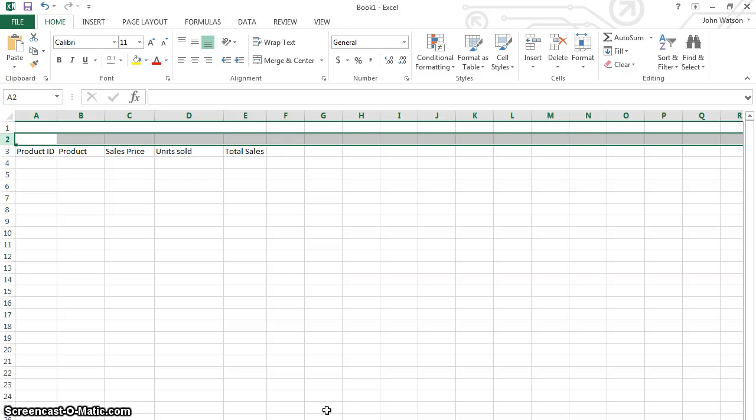Hi everyone, welcome to this short tutorial which will help you to understand the SUMIF function in popular spreadsheet applications. I'm using Excel, but I'm sure that the SUMIF function is available in other spreadsheet applications too.